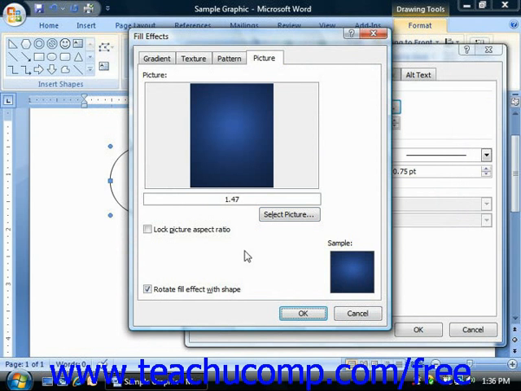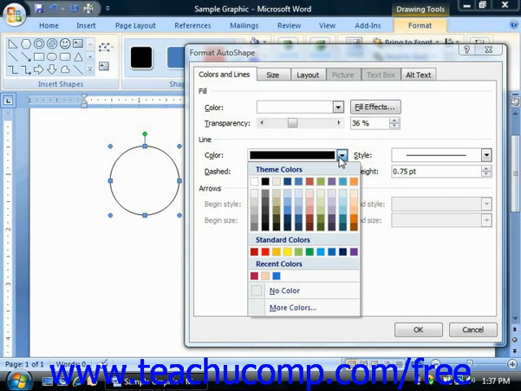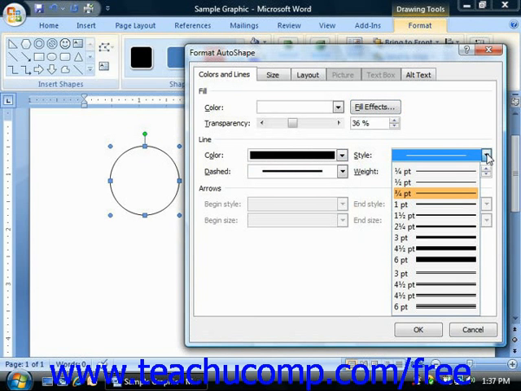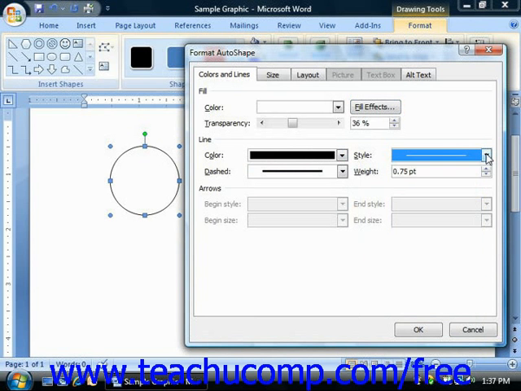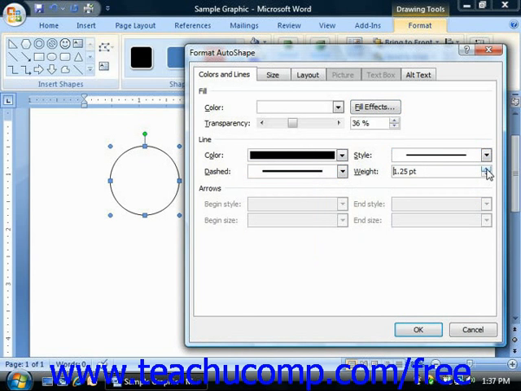Now once you have your selected fill effect, just click the OK button, and that will return you back to the Colors and Lines tab within the Format Auto Shape dialog box. Back in the Format Shape dialog box, you have a line section with the following drop-downs that are available. Color, which allows you to set the color of the line the same way that you did with fill color. Style, which allows you to select the line style, like single, double, thick, thin. Dashed, which allows you to select a dash style for dashed or dotted lines. And weight, which allows you to set the thickness in points of the line border.